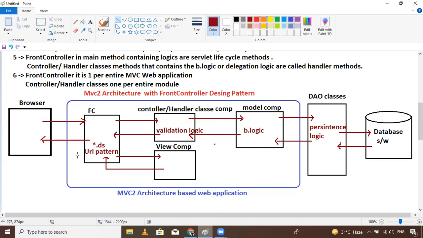Here there is a separation: the front controller is different, the controller part is different, the model part is different, and the view component. The model's responsibility is to interact with the database. The view component does not interact directly with the model component. This is the distinction and rule, and we discussed this rule in the last class.